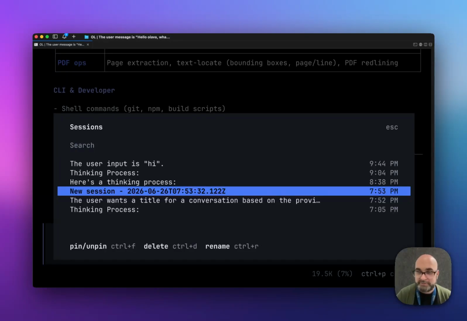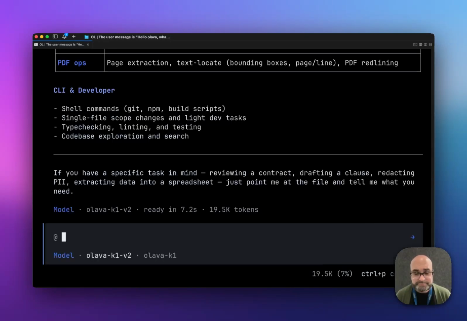Now, if you're using Olava, the model, on your device or in your environment, no data goes anywhere outside of your environment at all. If you're using the API, it is transacted through RunPod that we use for our inference, and it's zero data retention, so nothing gets stored. It's purely transactional. So it's quite a safe way to be working with AI.